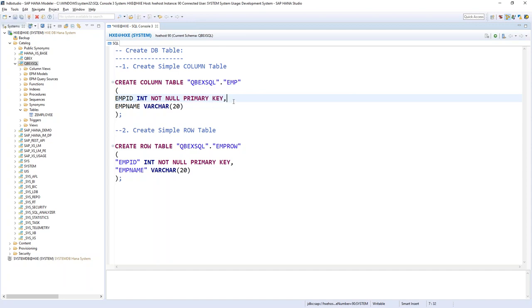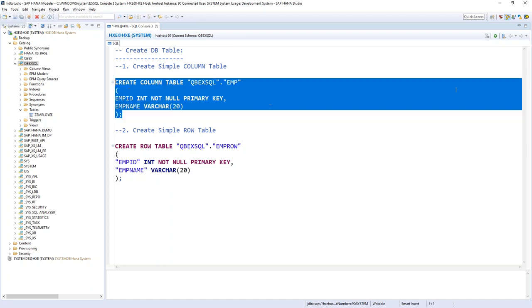You separate each column definition with a comma. Then the next column is employee name, varchar of 20. Okay, so I have a lot of statements, but I just want to execute only this statement. Just select only the statement which you would like to execute and then click on this, so it executes only that content. Even though there's a lot of content in the editor, it executes only that part of the SQL statement you have selected.